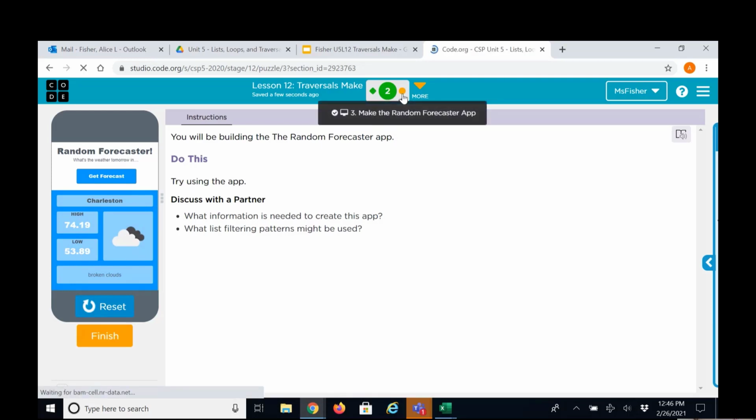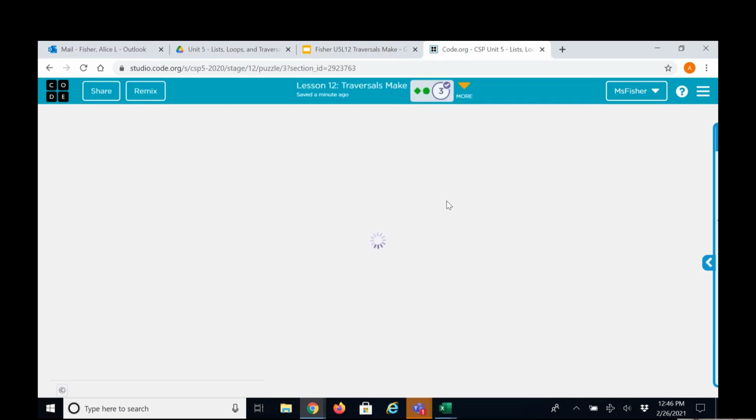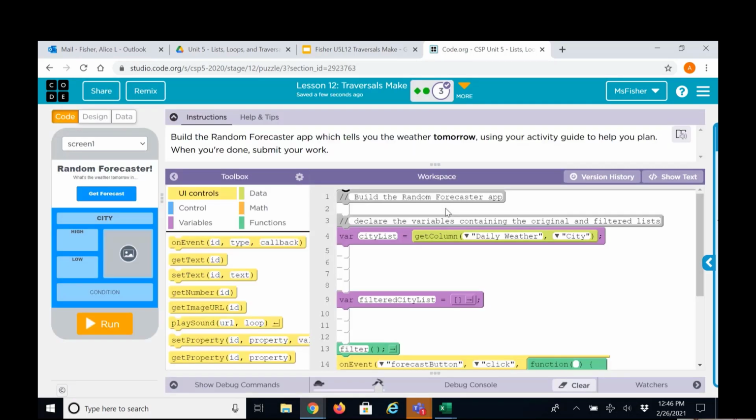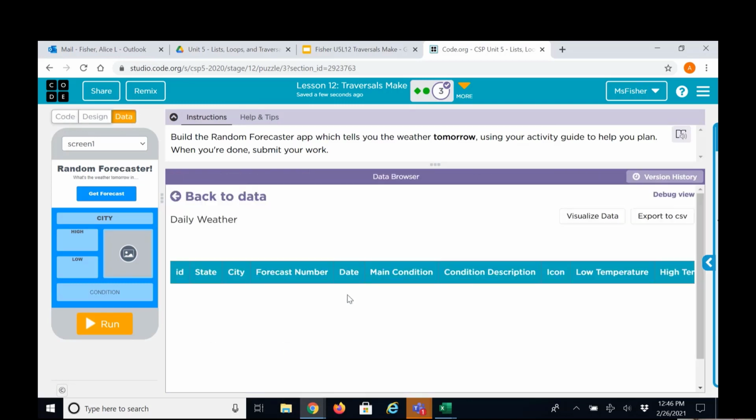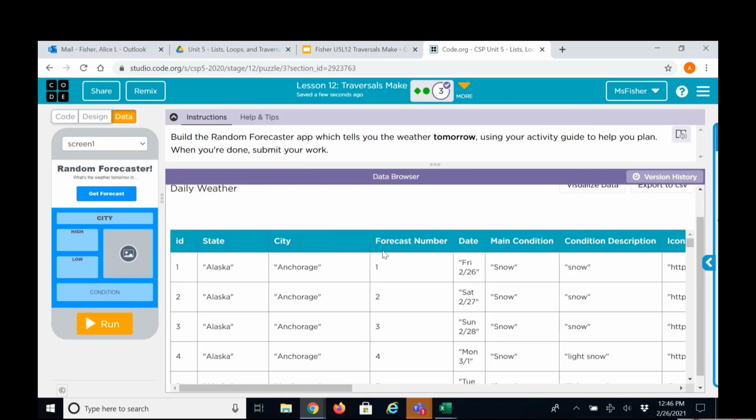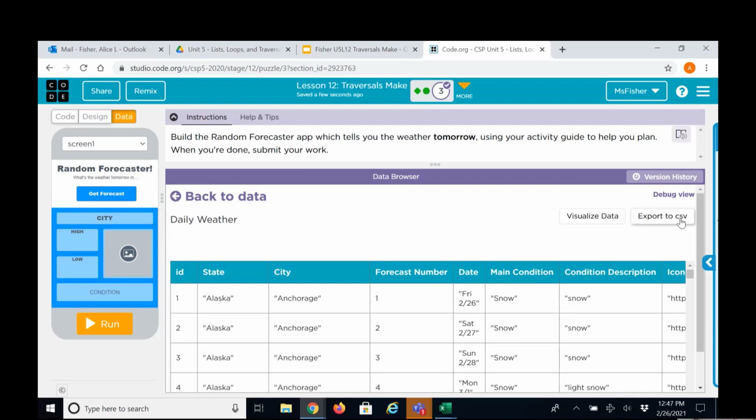So going into Bubble 3, this is where you have to complete the program. We had talked about the data set that we're using, which is the daily weather data, updated daily. We talked about how 1 is today's forecast, 2 is tomorrow's, and 3 is the day after tomorrow, and so forth. So you have 5 days for each city. Now you can export to CSV, comma separated values, so basically like a spreadsheet.